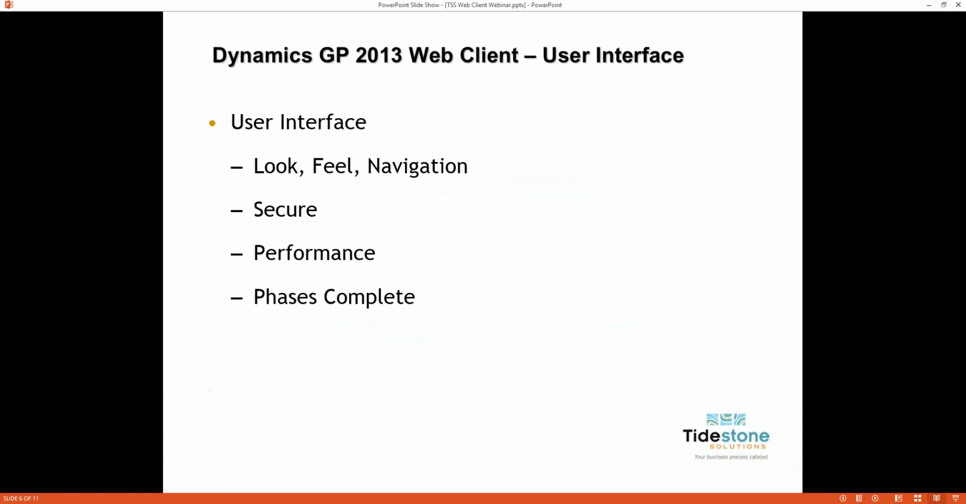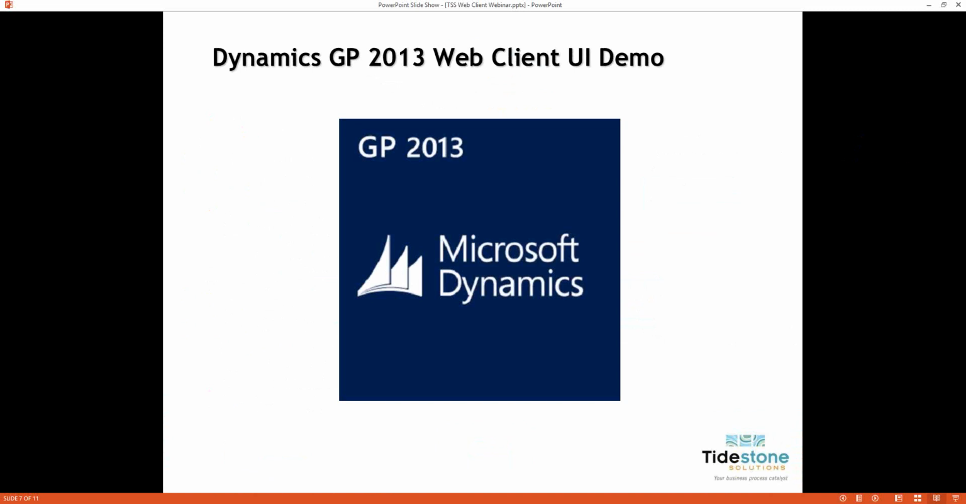So now that we've talked a little bit about it, let's get actually into the application and show you a little bit about this.